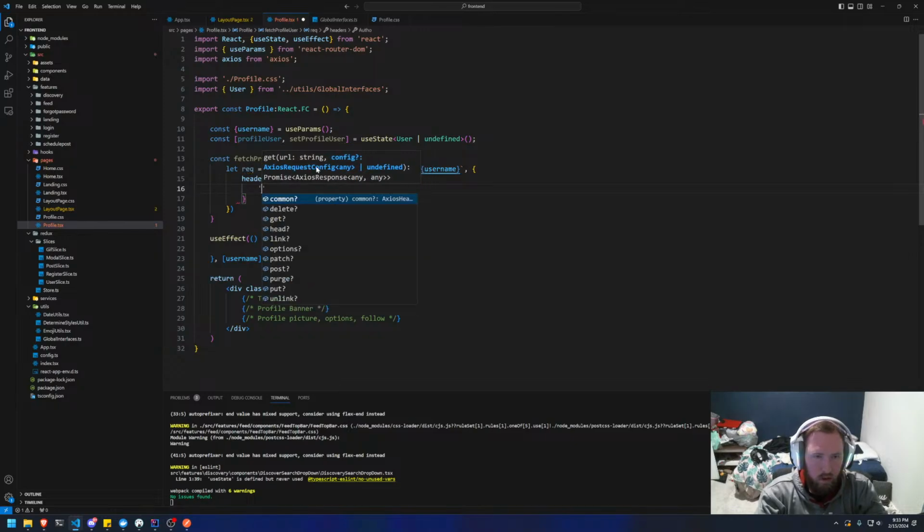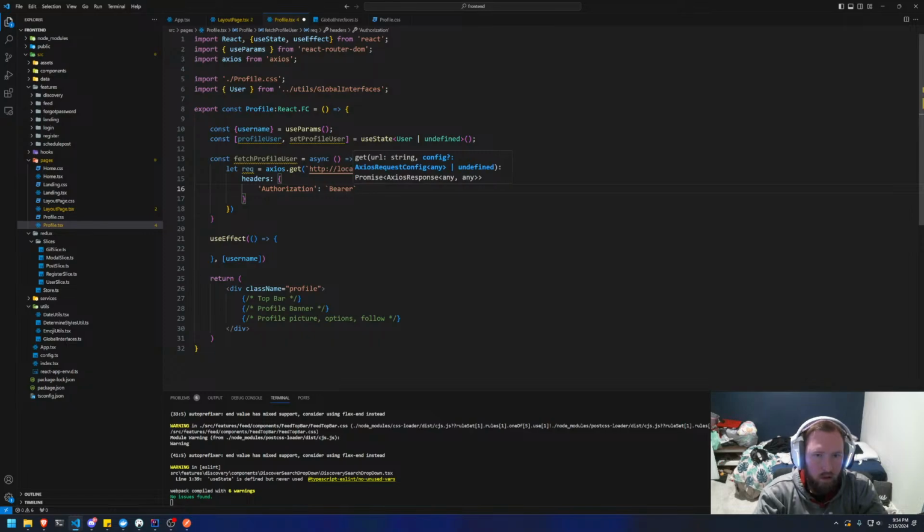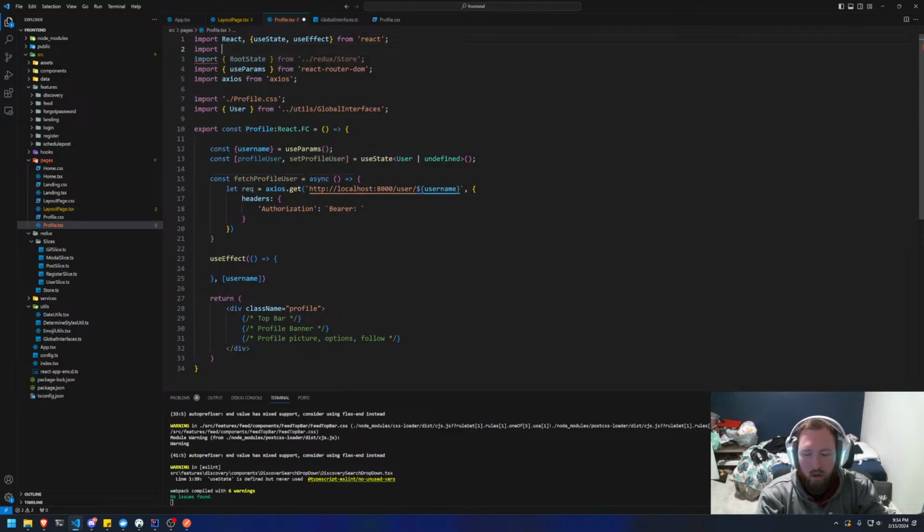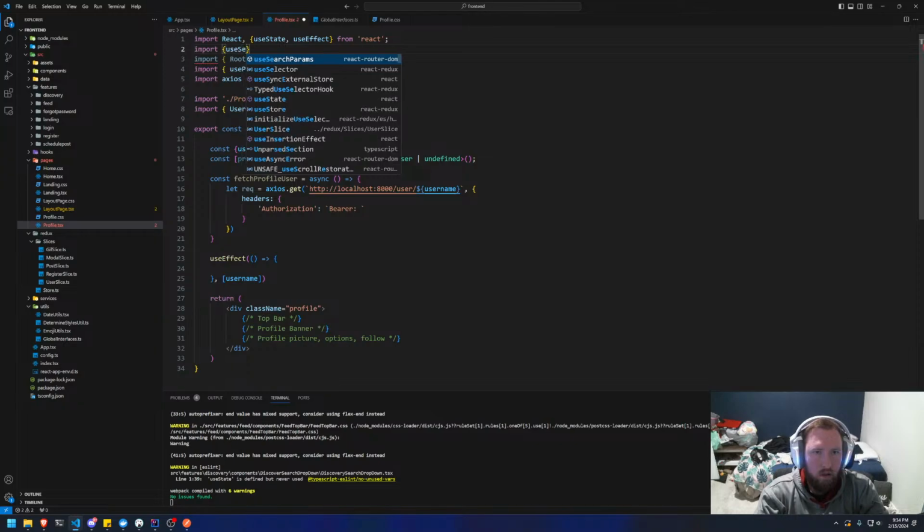And I think we have to put this in here. So authorization. Whoops. And this will be a bearer token, colon, and then I guess we need to bring in our Axios, not Axios, our authentication slice. So I think it's called authentication slice. Maybe it's just called user slice. Let's go ahead and import our, and we want, I guess, root state. And we also want to grab our use selector. We might need a dispatch, I don't know. For now, we're just going to grab use selector and root state.